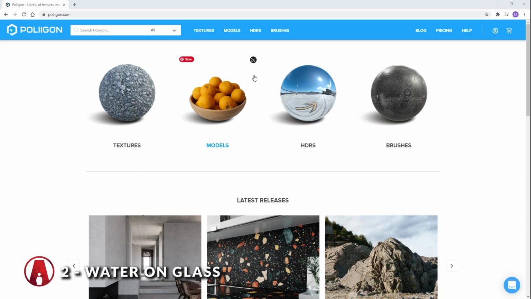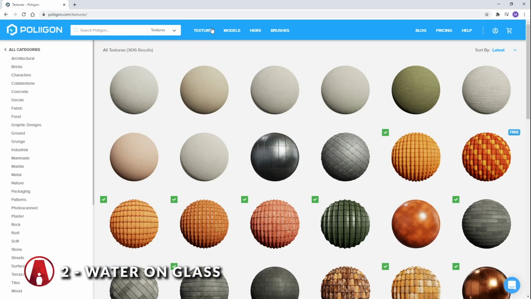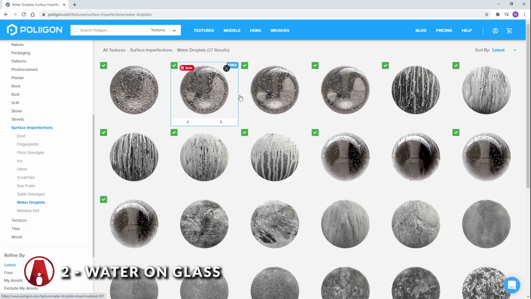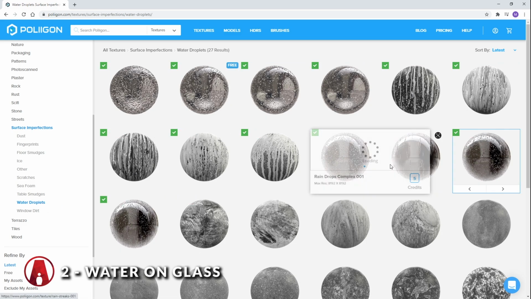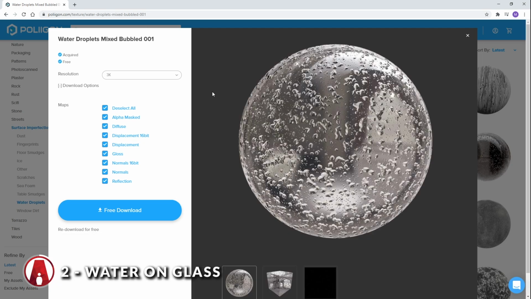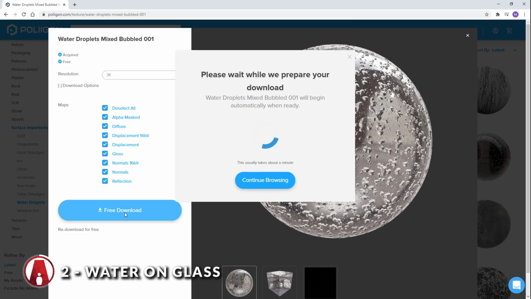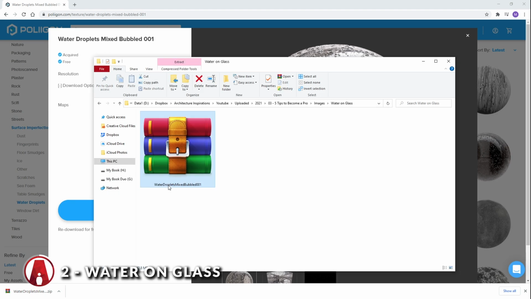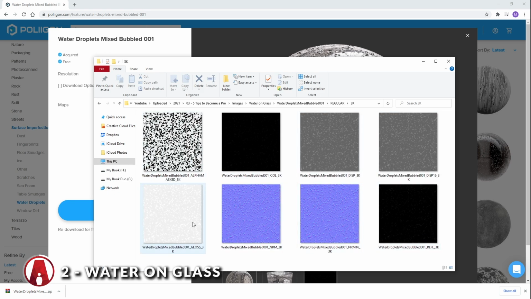Number 2. Water on glass. First, I'll go to Polygon and download a water droplet material. You can go to the Surface Imperfections category and then select Water Droplets. Here they have lots of different materials, but you can download this one for free. After you download it, right-click and extract it to get access to all of the included maps.